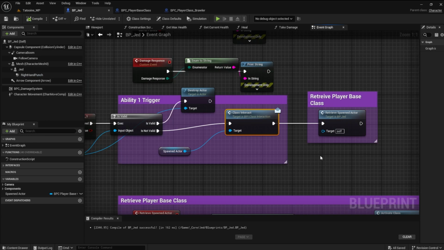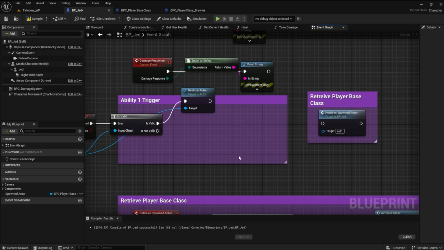That's because the blueprints already know about each other. There is no functionality in the class interact function, and no need to use it here. The garbage collector was using the interface message to try to destroy the instance as well. I learn something new every day.